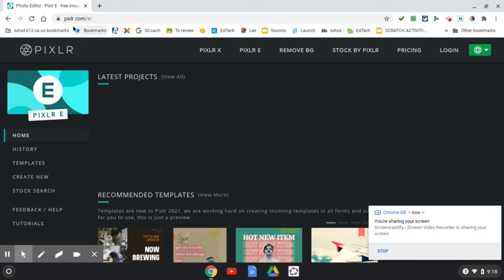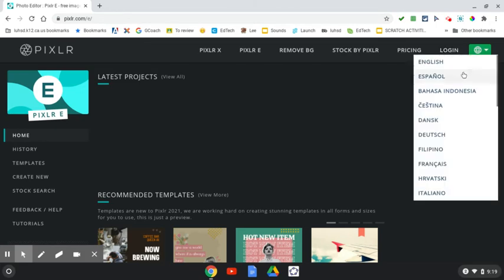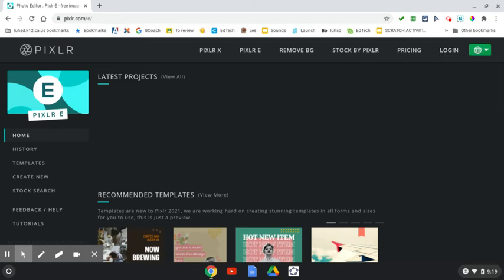We're starting off on pixlr.com/e. We don't need to make a login. We're not going to deal with that today. We don't need to make a login because everything we do today, we're going to download and save it right then. So we're going to click on Create New.